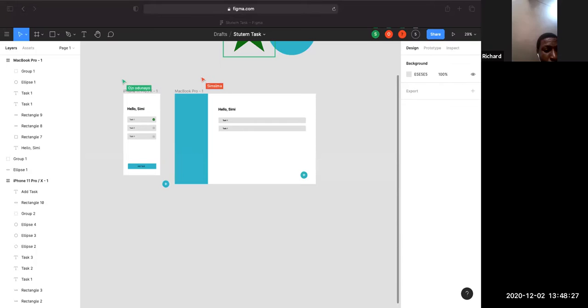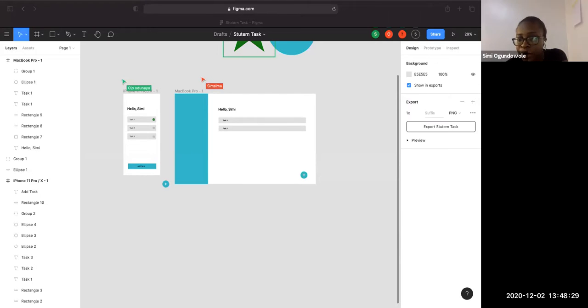So if I click on this export, it will export everything here, which is not what I want to do. I want to export only this screen. So I will click on this screen. Scroll down to the bottom, pick export. And then if I click on export X1, a dialog box will come up and I can save. I will click save.